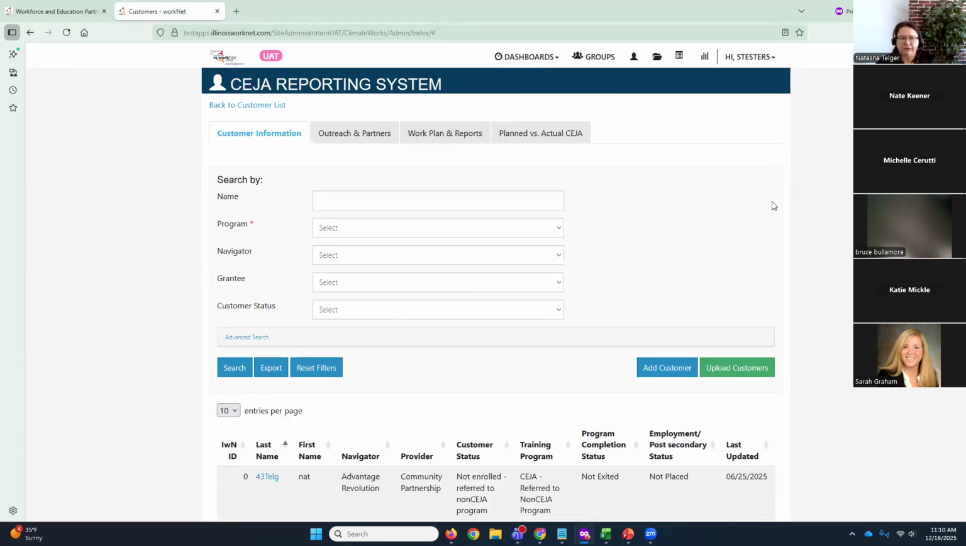So we have different programs, as you know. We have the navigators, workforce hubs, Climate Works, returning residents, and we'll be adding the CEJA programs as well. What I'm going to show you today is the navigator and then a workforce hub example, because the navigators have slightly different views, not a lot, but a little bit. The workforce hubs, Climate Works, and returning residents have pretty similar views.